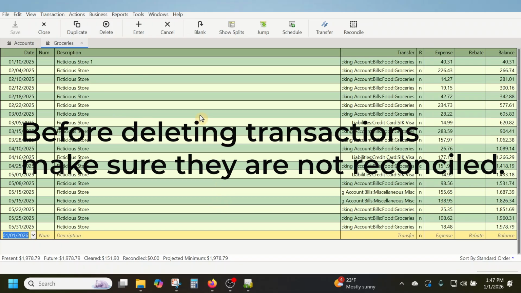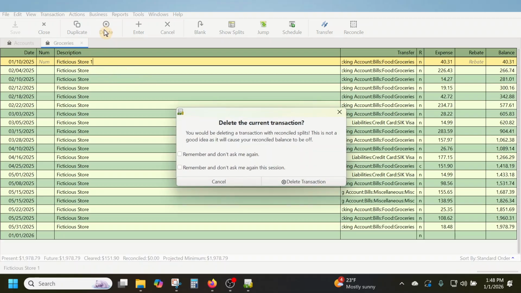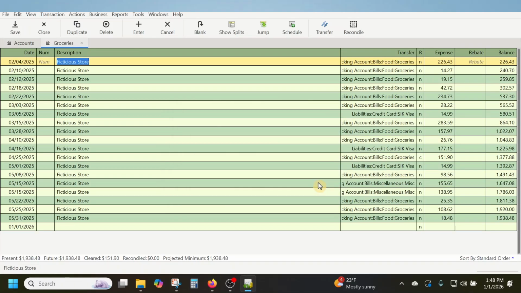So what I'm going to do is select the first transaction, and then I'm going to click delete. You're going to get this message, and you're going to click on remember and don't ask me again this session, and then click on delete. And that one is gone.